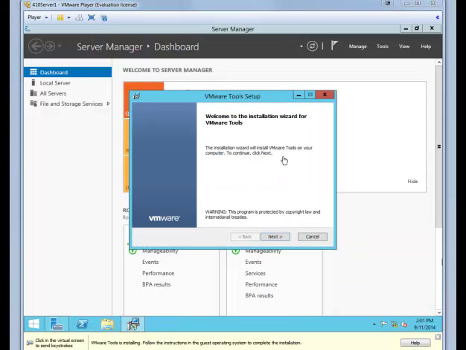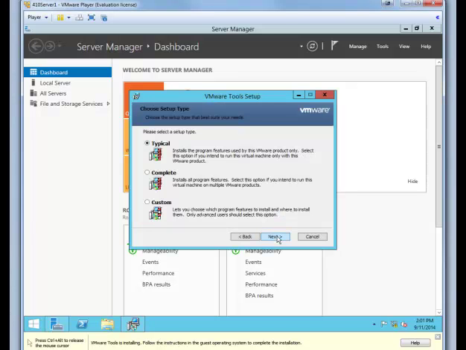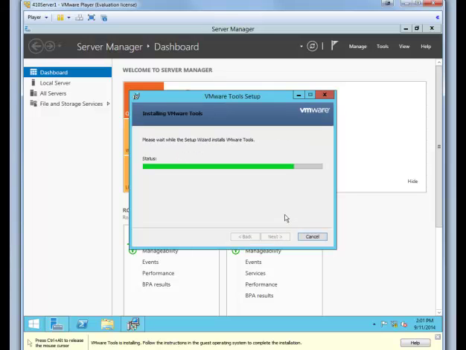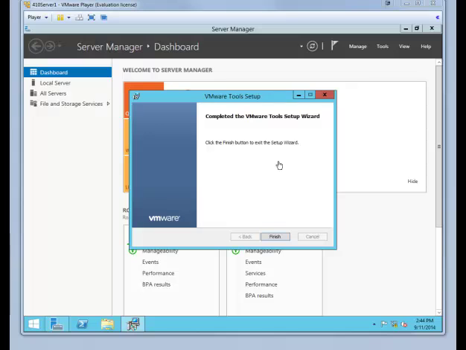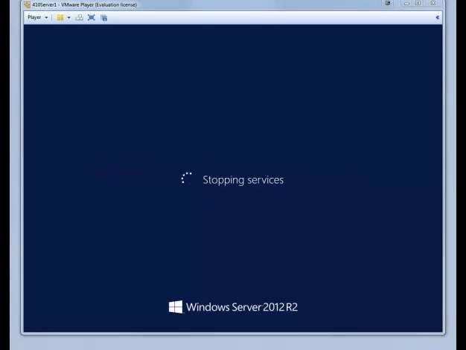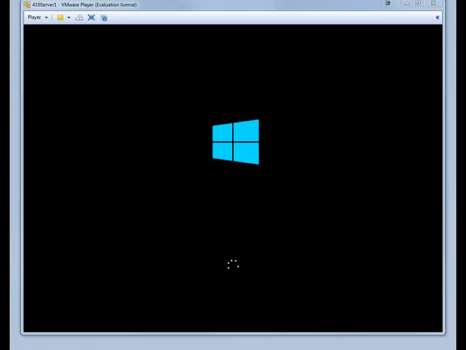Once the initial setup screen comes, just click Next. Typical installation is fine, Next, and Install. You'll be required to restart your virtual machine, and VMware Tools will be ready to go. When VMware Tools setup is complete, just click Finish, and then you're prompted to restart your computer. VMware Tools works in the background, so there's nothing really that you ever have to do with it. It will just provide better performance for your virtual machine and a better experience for using your mouse and keyboard.